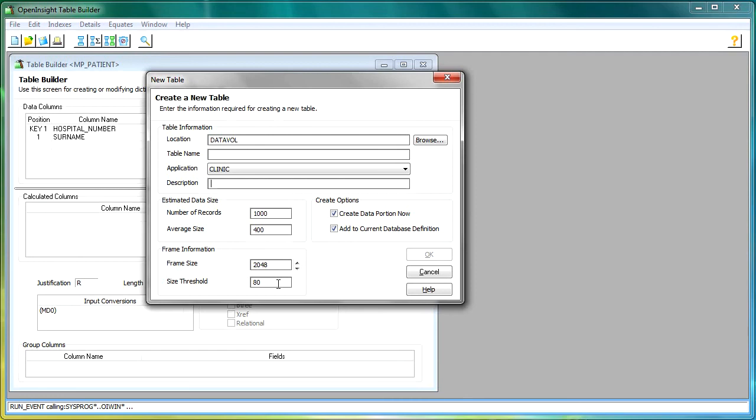Size threshold. By default, whenever data occupies 80% of the primary space currently allocated for a table, so the space dedicated to primary frames, the table is automatically resized by the system. However, there is a trade-off when changing from the default. A higher value puts more data into the same space, whereas a lower value speeds access to some degree.